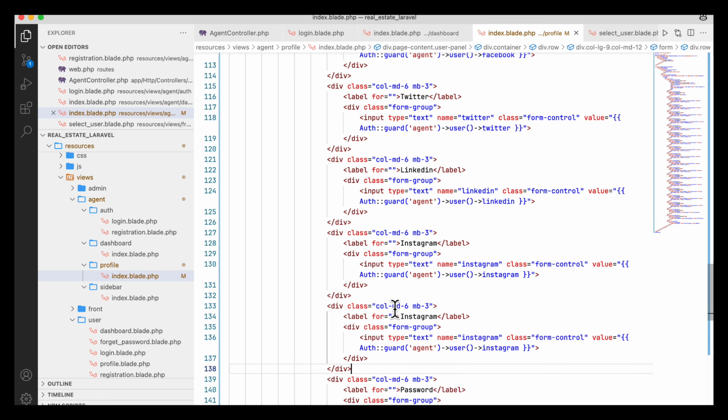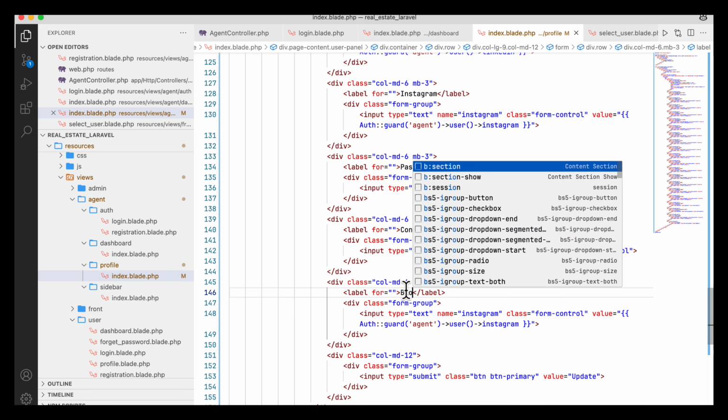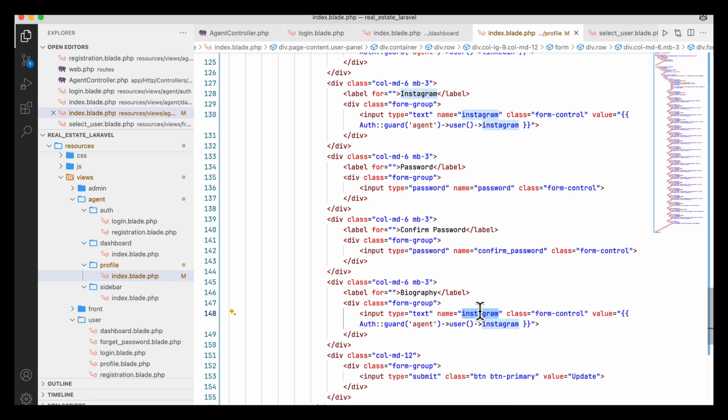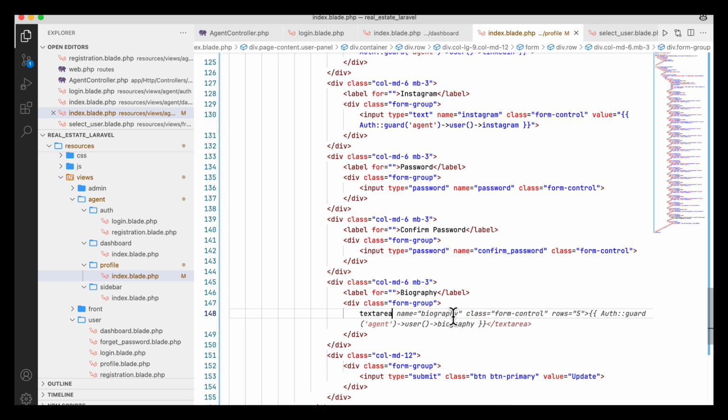So here I put the biography that I can put after the password. It is okay, that is biography, and here I am going to give, but not input. Here it will be text area. So text area will be here, and name will be biography, form control is okay, and rows is 200, something like that. Biography will be shown here.